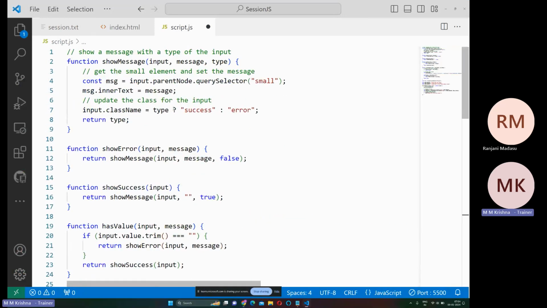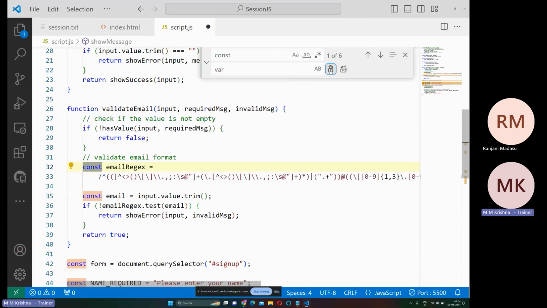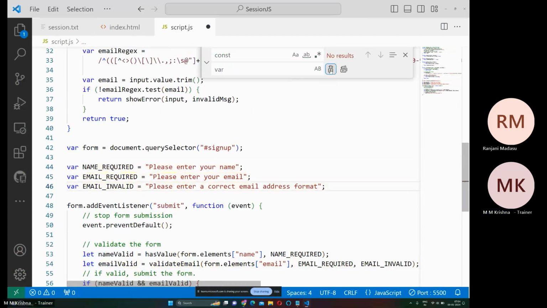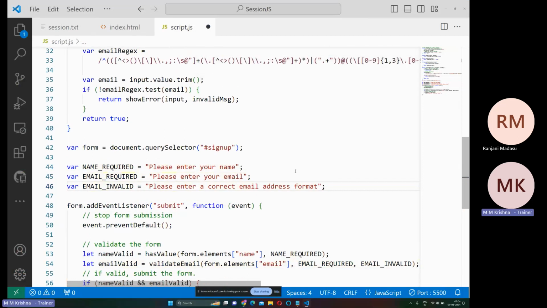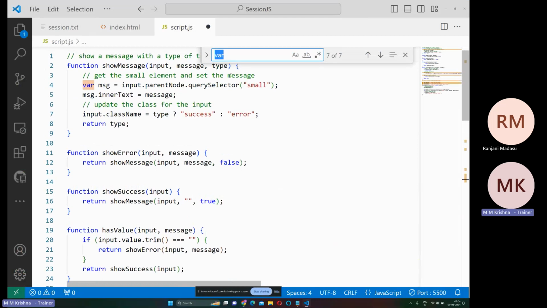So here I have used some const and all. Const and let are from ES6. If you are confused with that, I just replace it with var. Okay, and var. And also we have let.